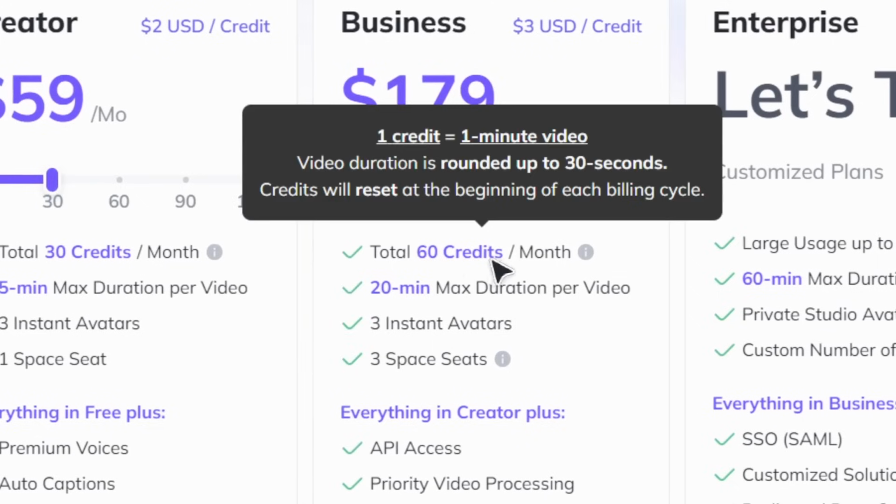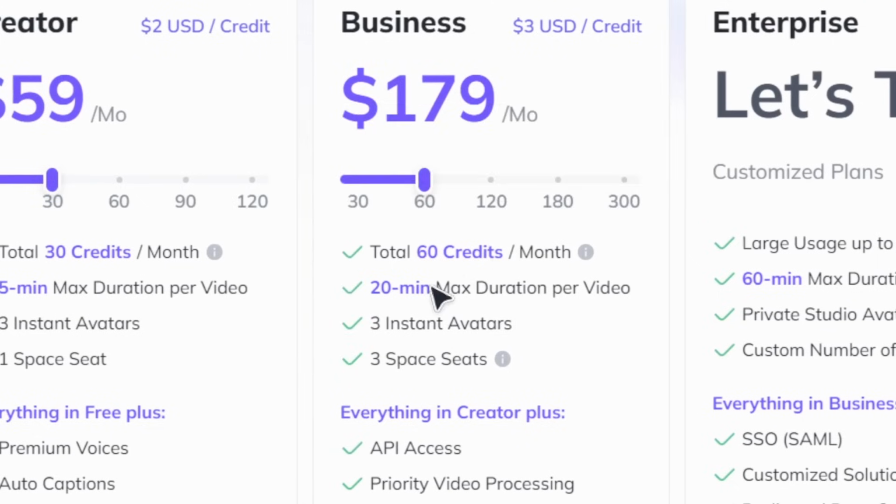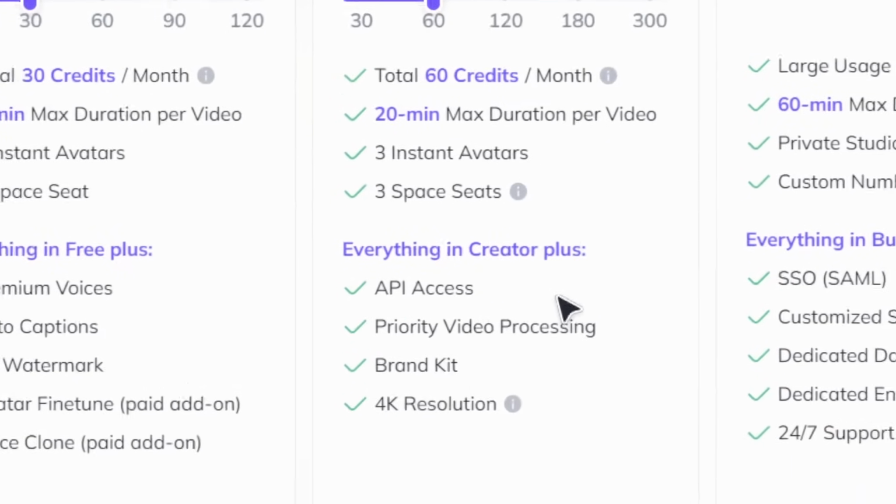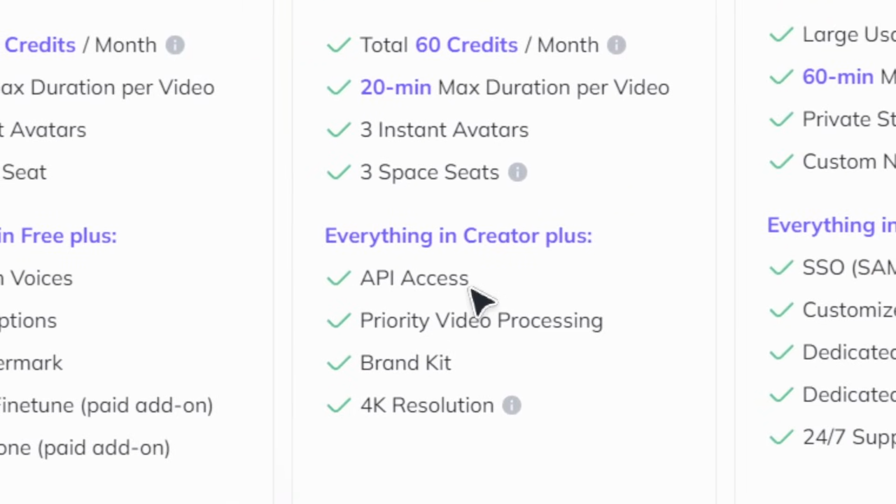Now, it changes when we go over to the business plan, where the monthly plan is $179. It gives you 60 credits per month and a whopping 20 minute max duration. It also has instant avatars, but the craziest part is the API access. So technically, you could create avatars without even entering the Heygen software. Priority video processing, brand kit, and the 4K resolution.